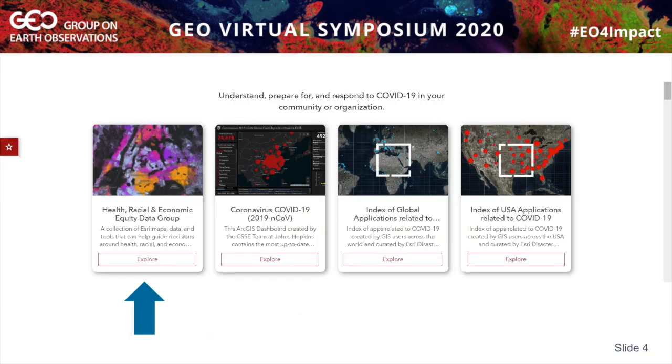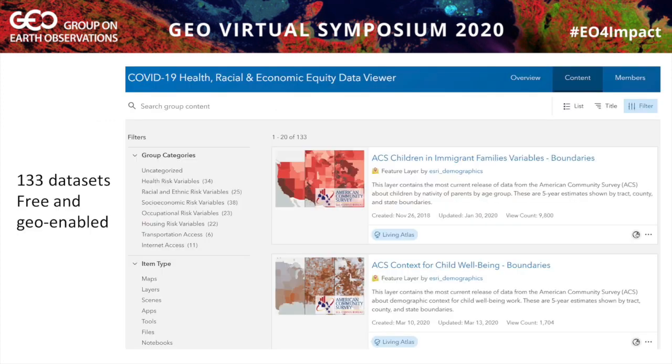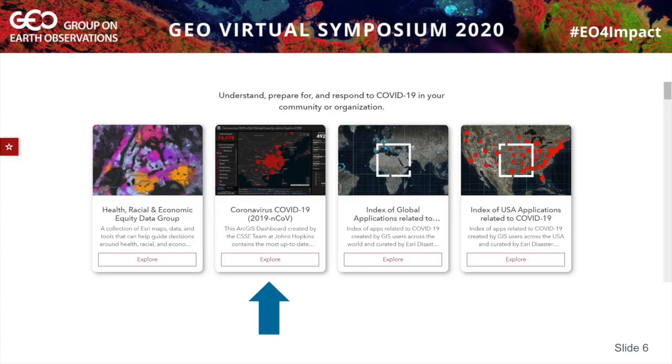Now, the first thing you'll see when you scroll down in the hub is a set of 4 cards. The first card focuses on health, racial, and economic equity data. When you click on Explore, you come to 133 data sets that are relevant to this topic. They're all free and geo-enabled so that you can use them in your analyses right away. The next card points to the world-famous Johns Hopkins University dashboard.